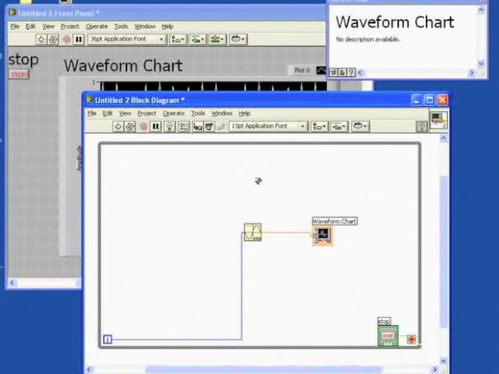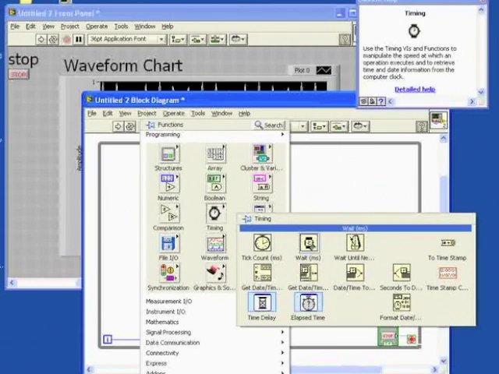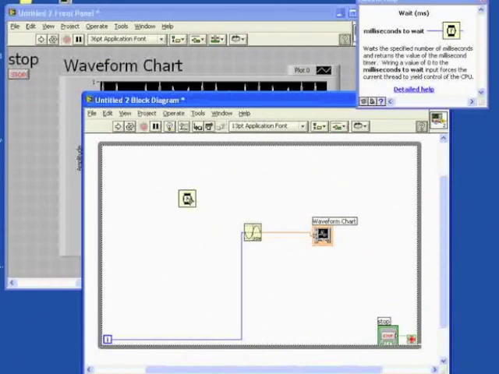So what I can do to slow it down a bit is I can drop back in here into my function palette again. I right-clicked again. I can click on timing right here, and I can just choose this watch here, which says wait. And if I just drag that right into my while loop here, then you can tell from the context help up there, it's asking for the milliseconds to wait, and that'll be every iteration of the loop.